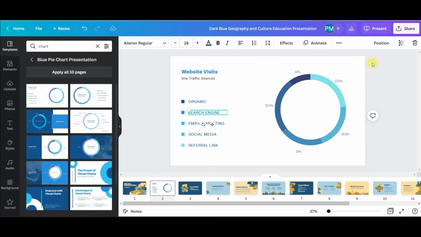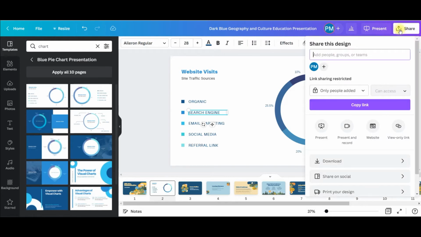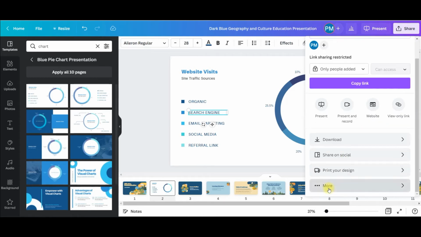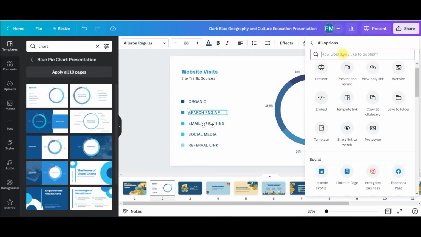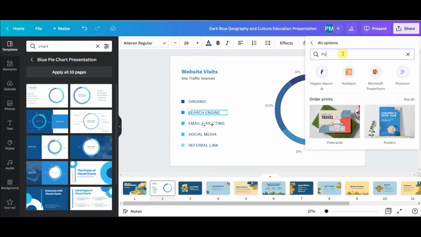Now next point, how to export a template. Suppose you have already created your template, all modifications have been done, all charts have been implemented here, and then how are you supposed to export this template? Now you go to the share option here. You need to go here, and here you have different options. So you go to more and you type here PowerPoint. As soon as you type power, you will get the PowerPoint presentation option here.